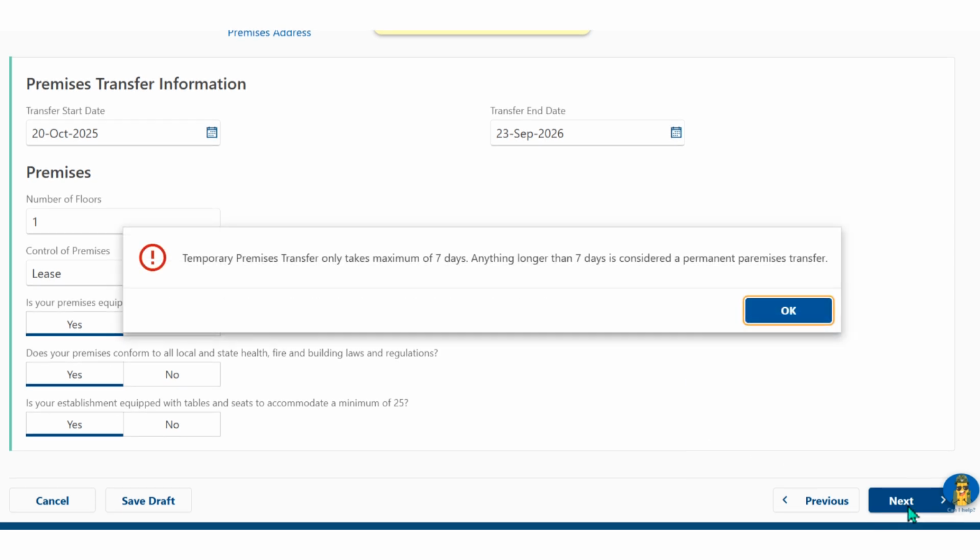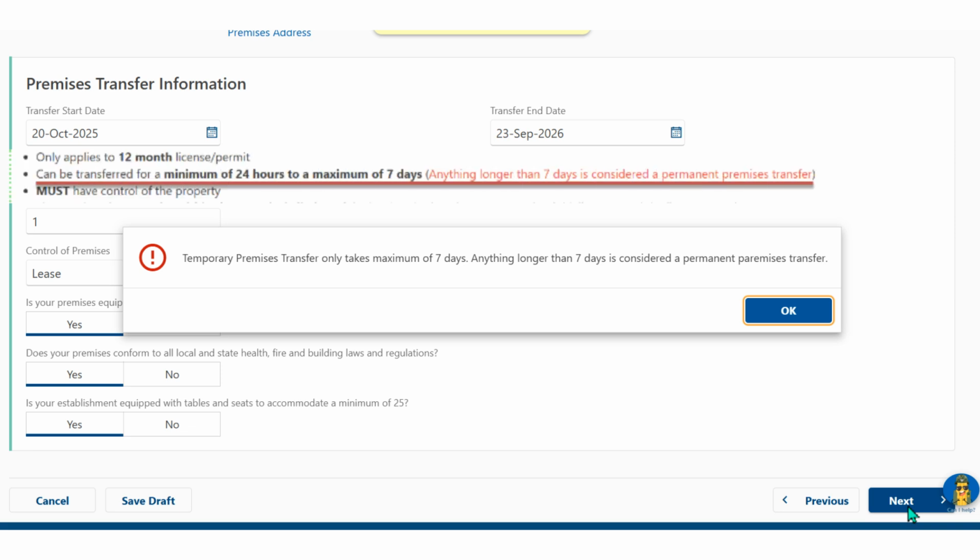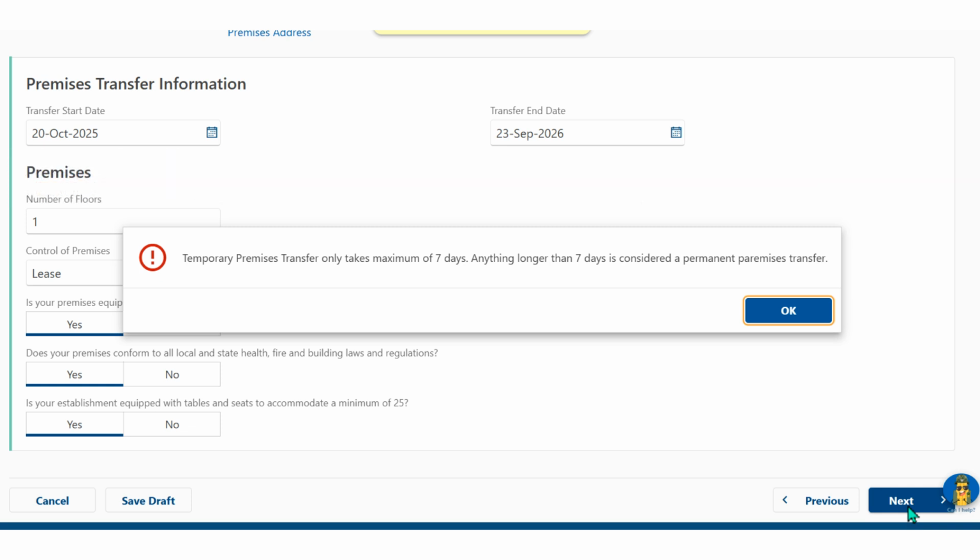I sure will. We simply need to recall the requirements shown earlier. The transfer request must be a minimum of 24 hours and a maximum of 7 days. Anything more than 7 days requires a permanent transfer. I will make the necessary change to my transfer end date and will then click Next.